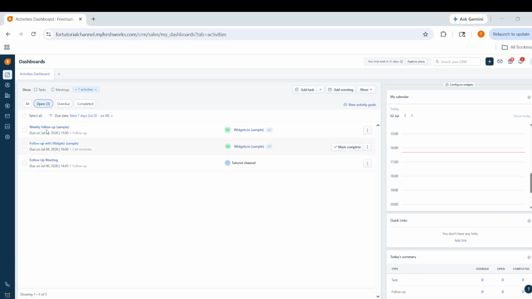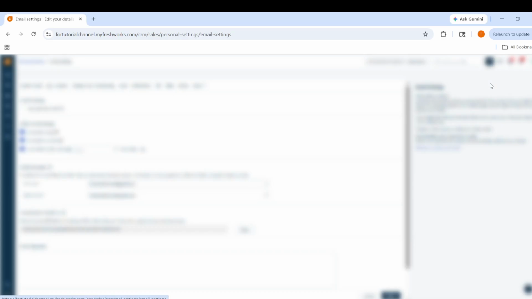Once you are signed in, you should land on your Freshsales dashboard or main workspace. Take a moment to orient yourself so you can follow along without getting lost. Next, you will click your profile icon. This is usually located in the upper corner of the Freshsales interface, often near your name or account menu. After you click it, a drop-down or menu will appear. From that menu, select Personal Settings.